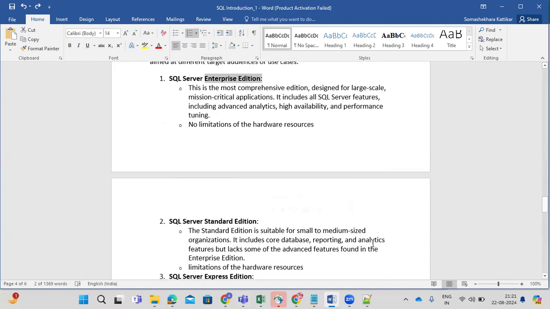Yes or no, guys? Hari. Yes, sir. Got it. How will they identify which edition I need to buy, which edition I need to purchase from Microsoft?